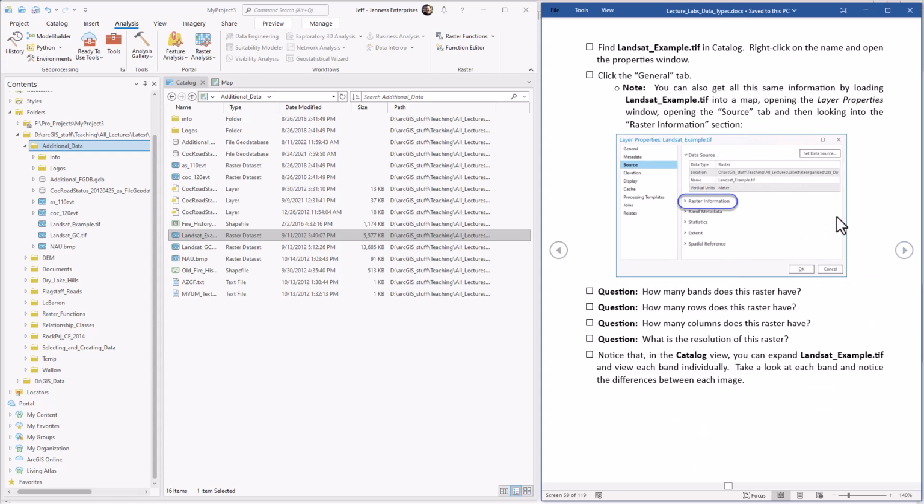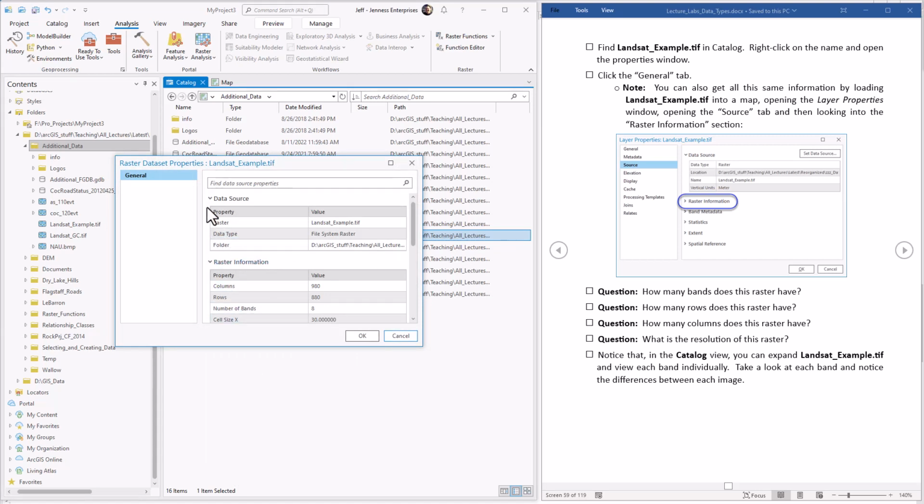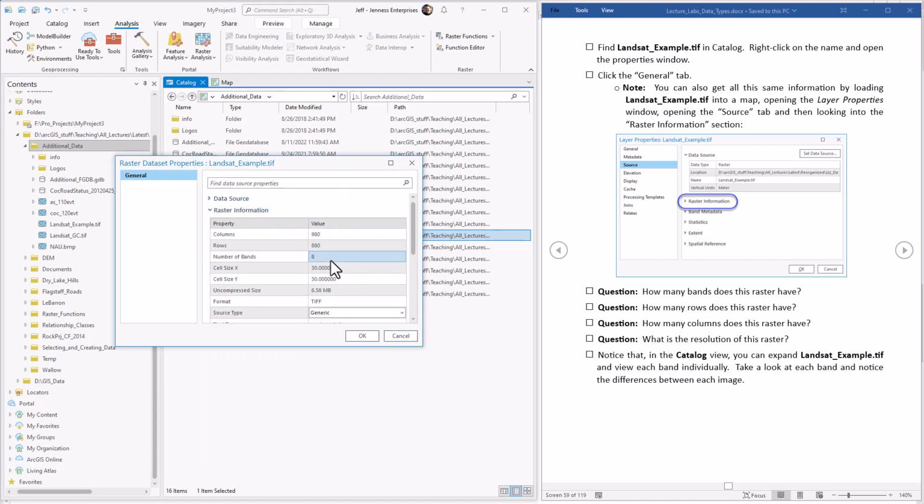Now, we've got some questions here. Remember how to look up how many bands, how many rows, etc. We just open up the raster dataset properties. We right-click on it, go to Properties. The raster information tells that there are 8 bands. The rows, 880 by 980 columns. Cell size is 30 meters by 30 meters.